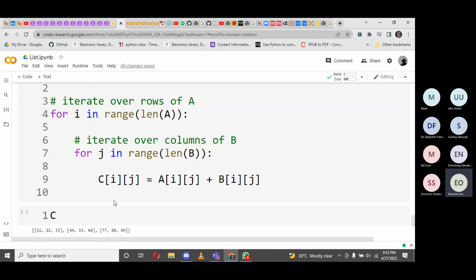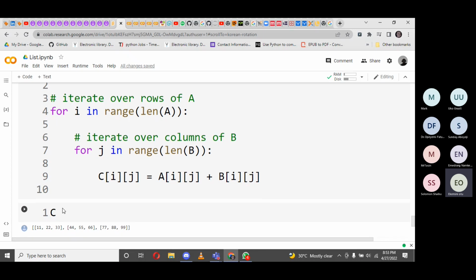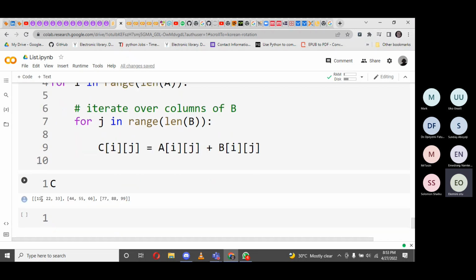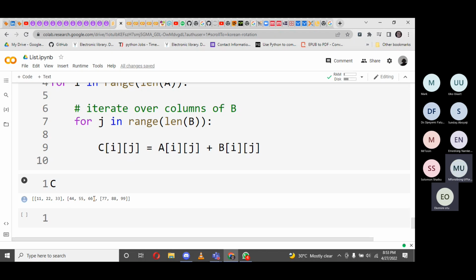So by the time you get it, we are defining it and saying, okay, the values that I have for I and J are going to be what? All the values for A, I and J, I'm going to add with all the values for B, I, and J. So by the time we call out the values of C, you can see that the answer is going to give you what? 11, 22, 33, 44, 55, 66, 77, 88, and 99.